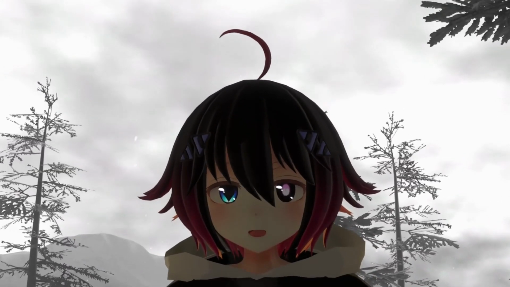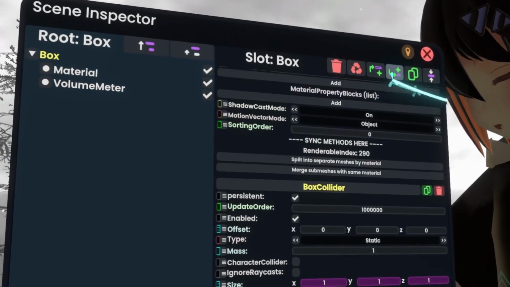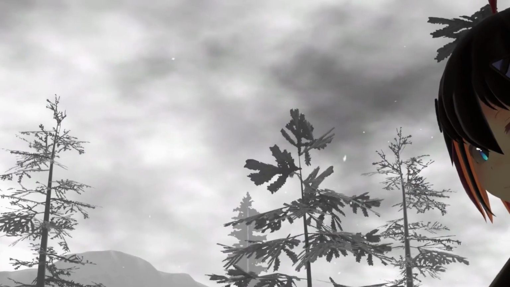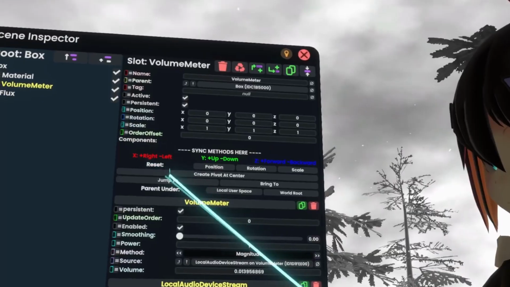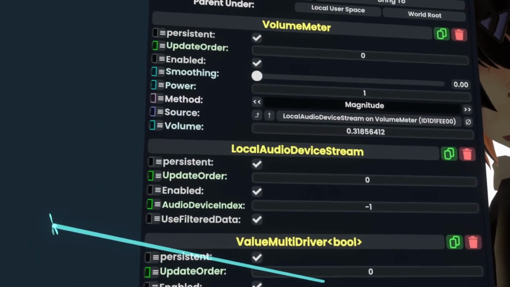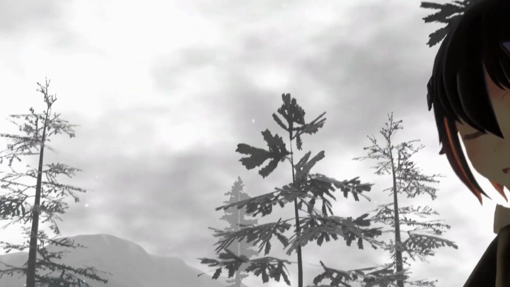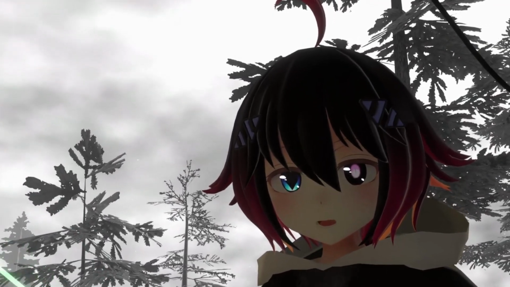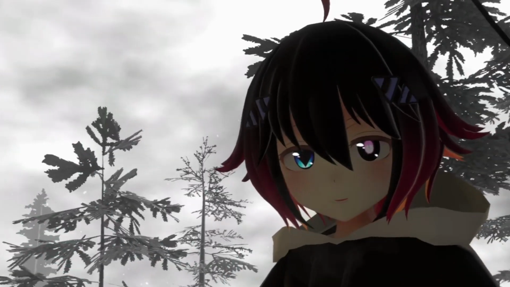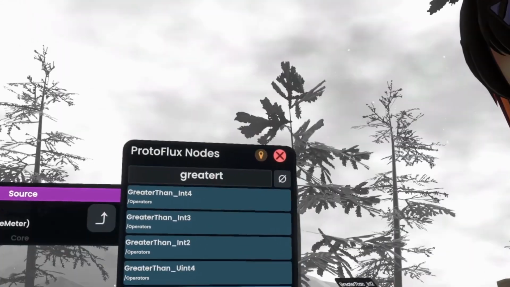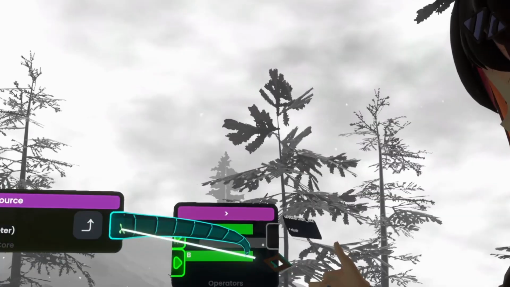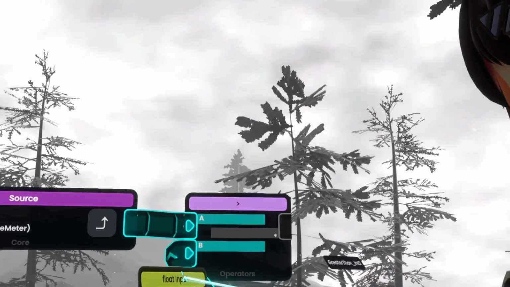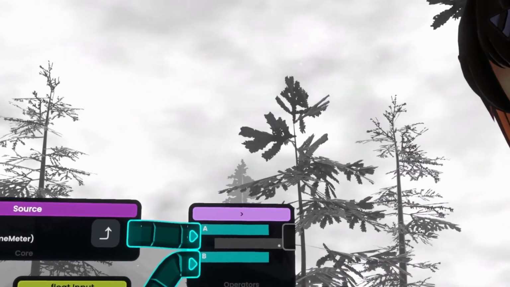It's really not that much. We're going to take the box and do one more child. Just going to call it flux. And now we just set up a little bit of code for it. Firstly, take the volume that exists on the volume meter and use that as a source value. Next, we're going to check to see if the value is greater than some number. So we look up greater than. Any of them will work because it'll cast. And we're going to see if this value is greater than maybe 0.3.